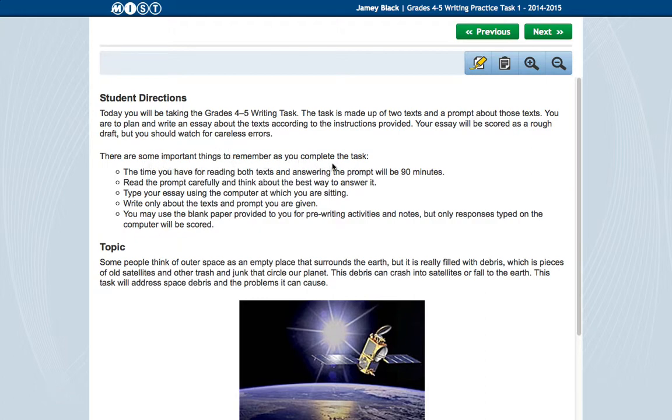Here are some important things to remember. The time you have to read both texts and answer the prompt will be 90 minutes. Read the prompt carefully and think about the best way. You're going to have to POW that prompt. Pull it apart, organize it. You're going to have to think about what you need to write.